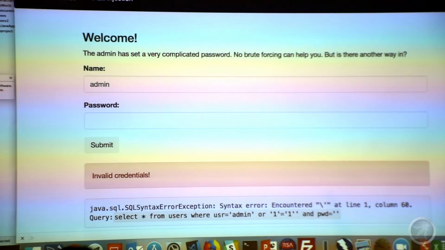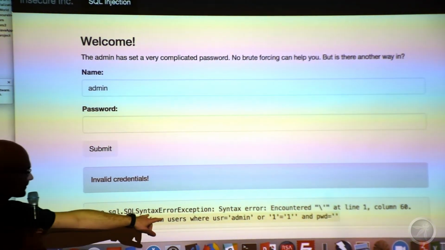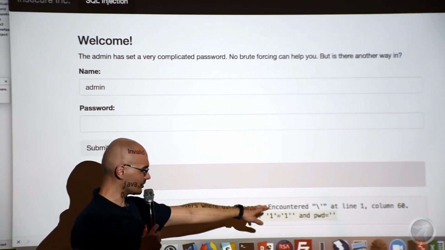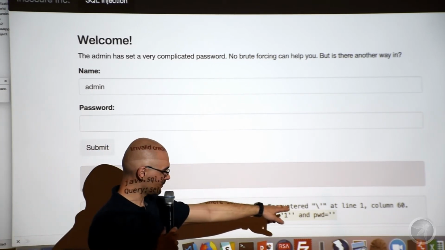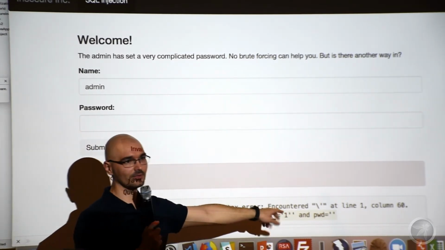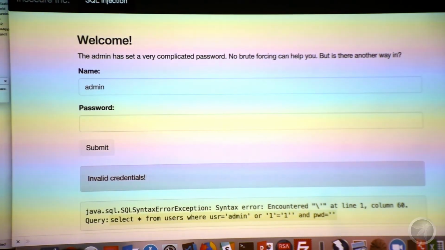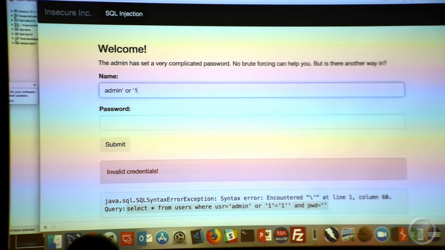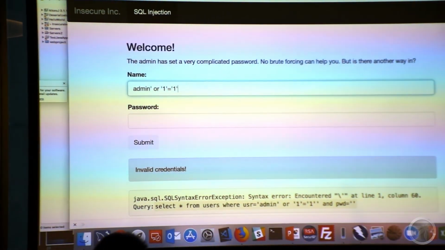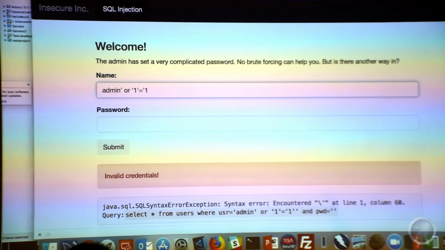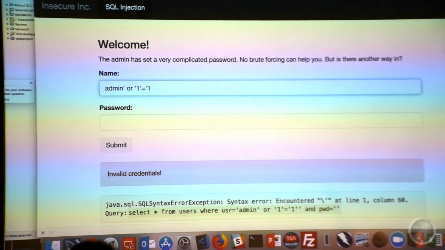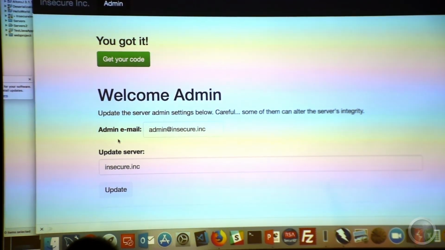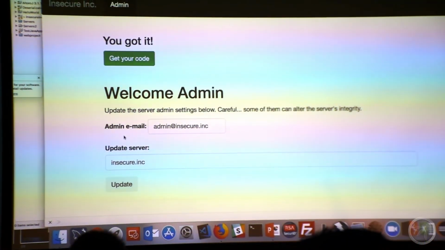Okay, that didn't work. So select star from users where user equals admin or 1 equals 1, then a quote, then 2 quotes, and password equals quote quote. So I have to get rid of one quote to make it work. So just like that. Admin or 1 equals 1. And I logged in. And then I'm going to use Burp to find this injection.